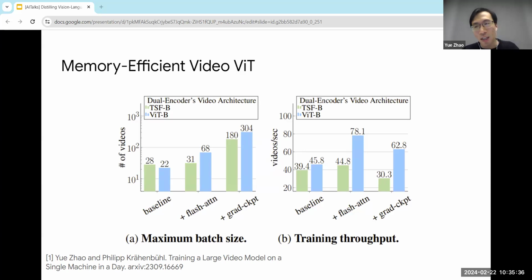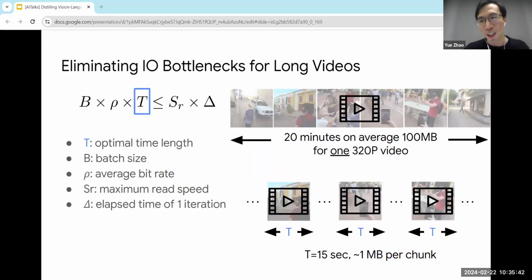So here, we figured out the memory footprint. How about the I/O bottleneck? Here's another issue that we just realized. When we are loading long videos, we load an entire long video into the RAM, and then we try to decode only a few frames out of it. Most of the bandwidth is actually wasted.